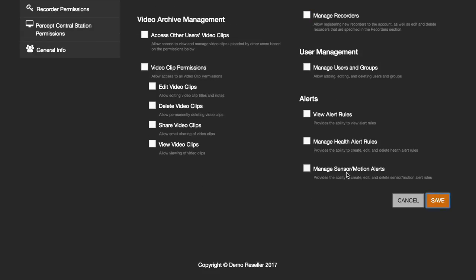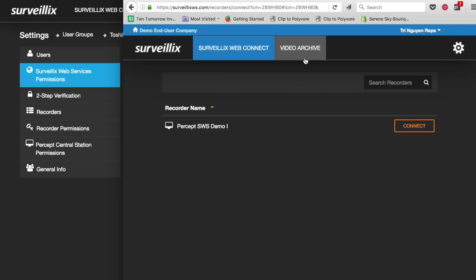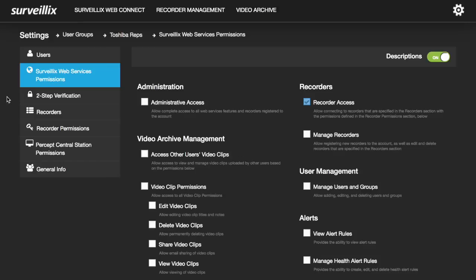If I hit save, that'll change the permissions, and if I go into another browser that I'm already logged in as that user, you can see that I have video archive, but if I hit the refresh button, that video archive is now gone. So you can see that user permissions are done instantly and can be done very easily through your Surveillance Web Services portal.